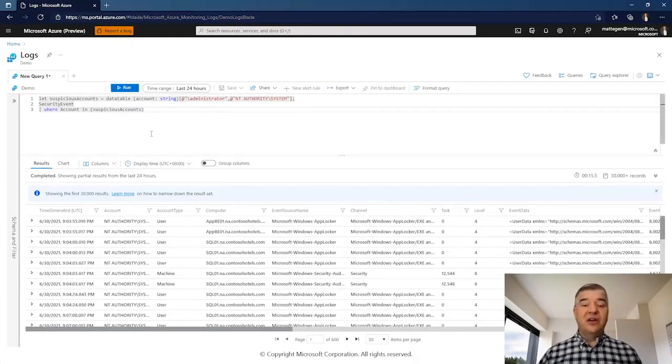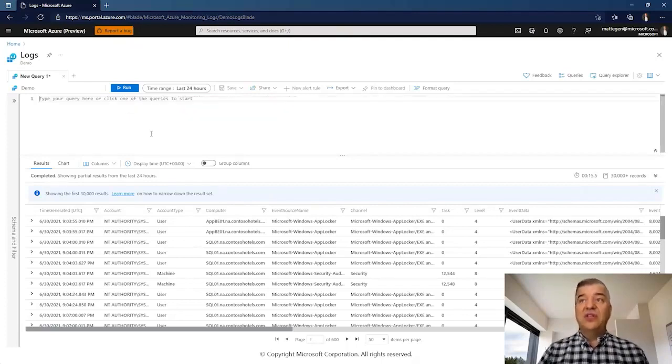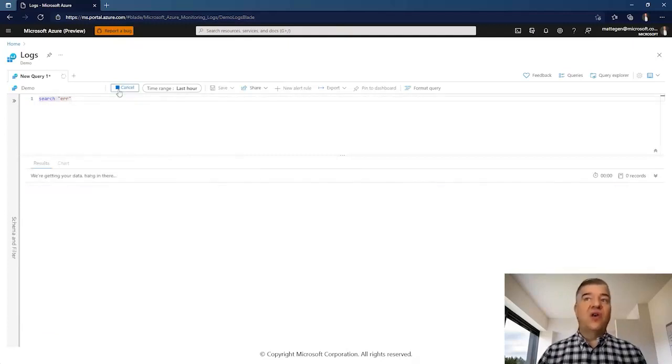We can be more generic in our searches. We can actually do a search across everything inside of the environment using a couple of very interesting keywords. Let me change this, just look over the last hour. And let's do a search for a value inside of the system. So what I'm going to do is search and look for the word ERR anywhere across the entire batch of data that we've got.